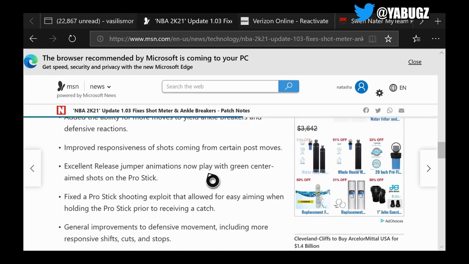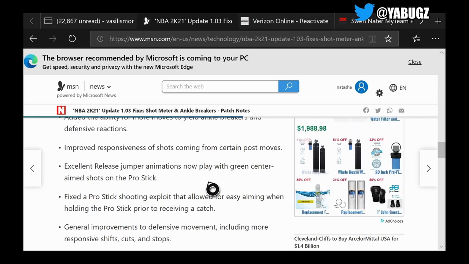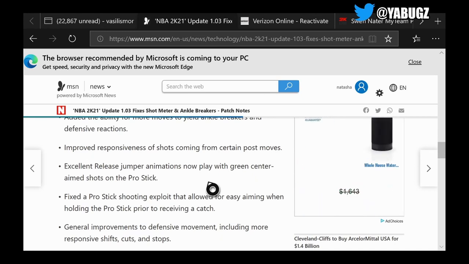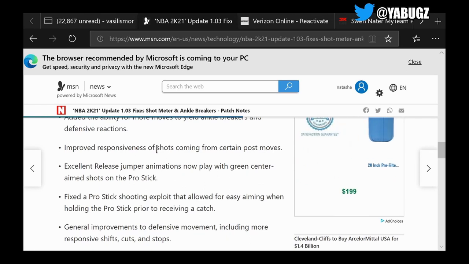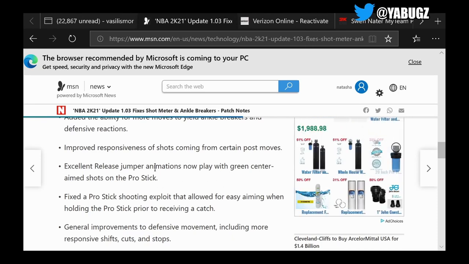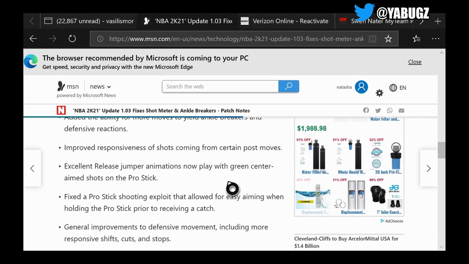Improve responsiveness of shots coming from certain post moves. I don't like that. I don't think post moves is that good this year. So, I don't know. Is that considered defense, I guess, right? Improve responsiveness of shots coming from certain post moves. I don't like that, man. I don't think post is as good as it was, so I don't know. Excellent jumper animations now in green center, so... Oh, wow, okay. Play with green center.